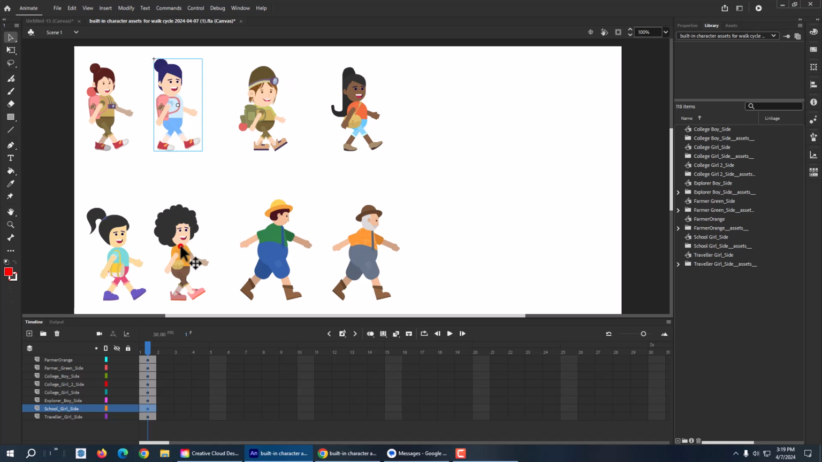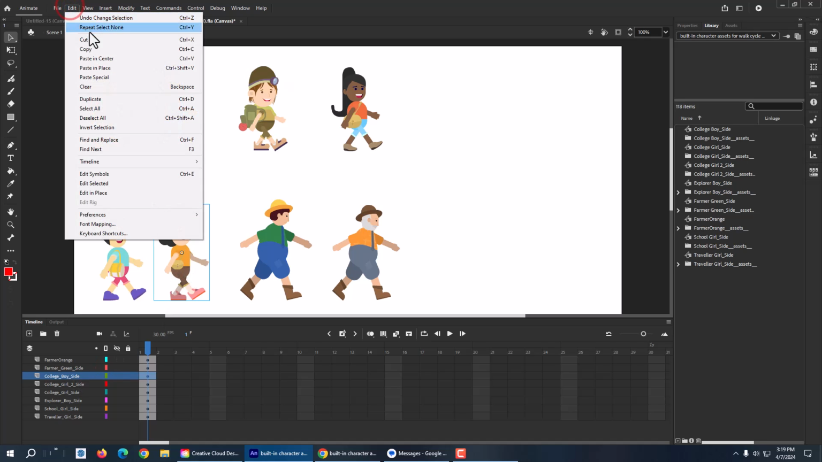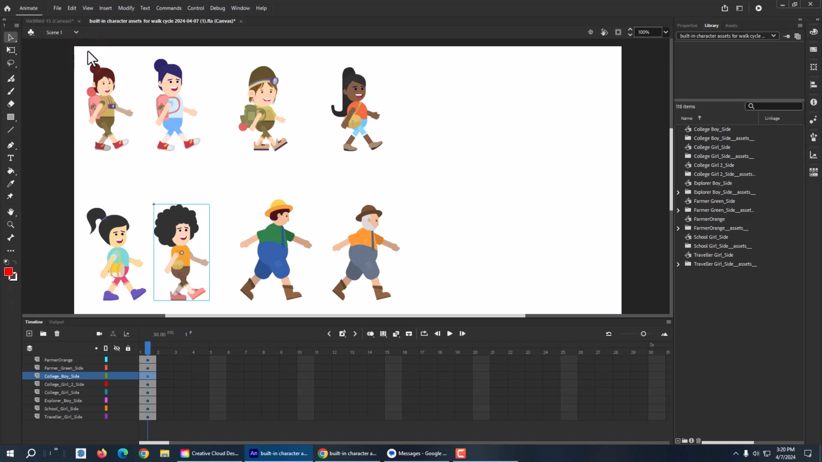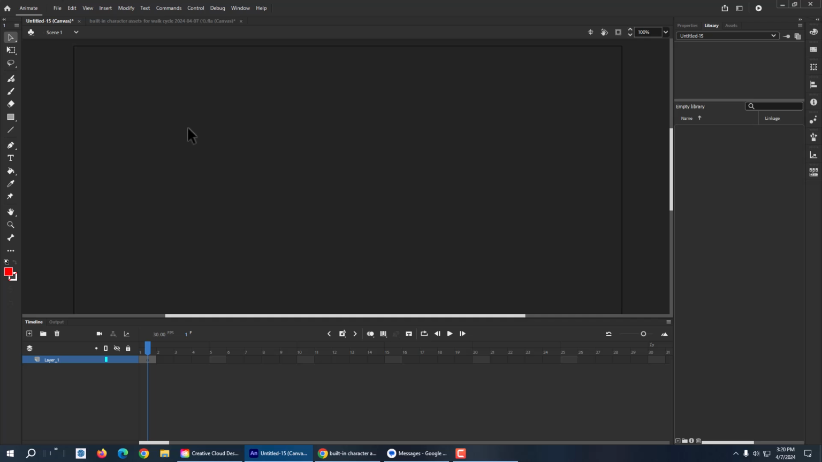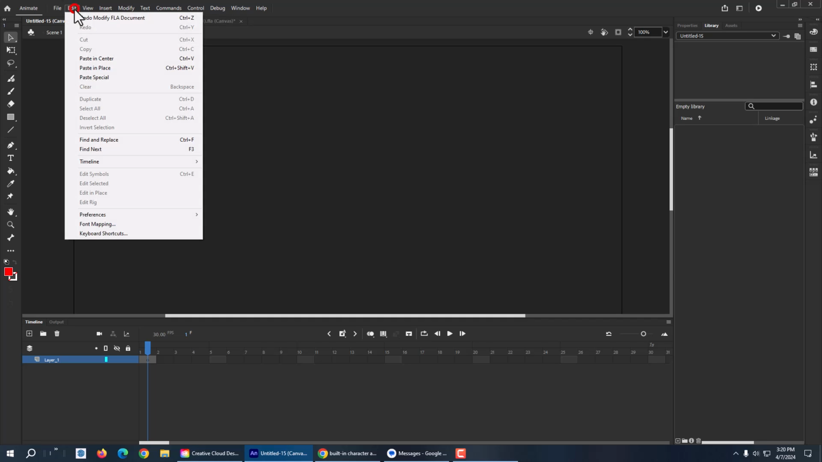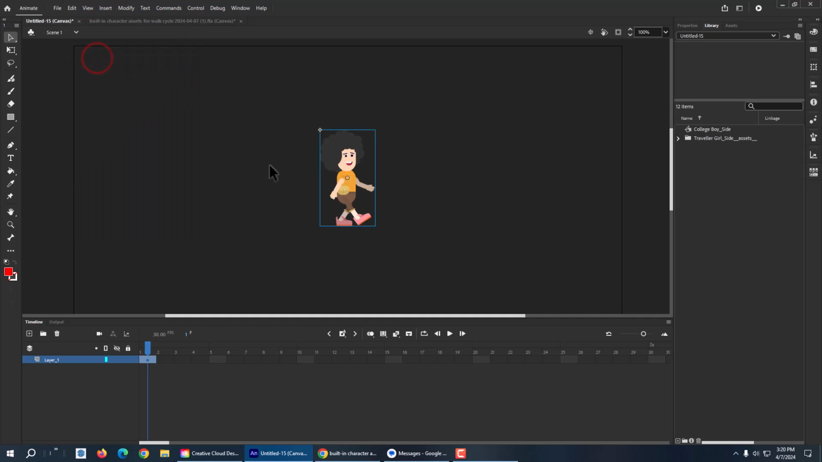I've been working with this, so I'm going to pick that one. That's College Boy Side. So I'm just going to click on him once, go up to Edit, Copy, and then I'm going to go back to my new one, and I'm just going to say Edit. You could say paste in place, paste in center. I guess I'll just put it in the center. So now here's that exact one.